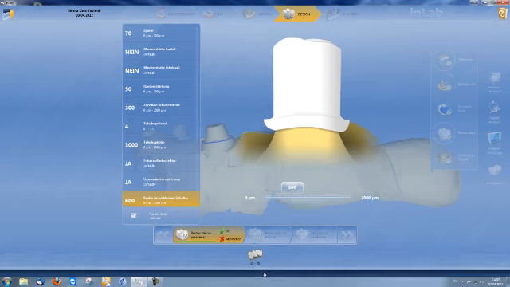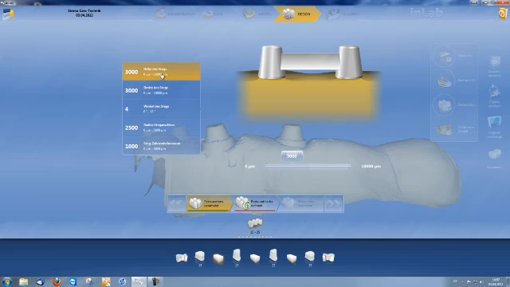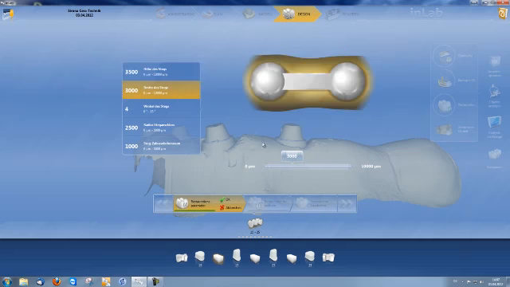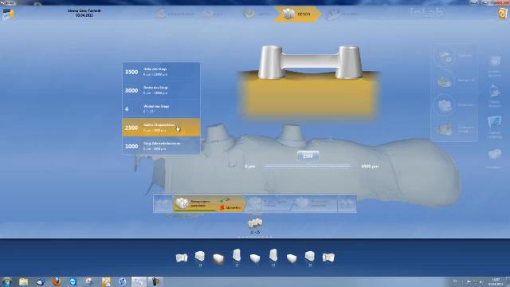I then determine the parameters for my bar. The height of the bar. The width of the bar. The angle according to my telescopes. Radius for the bar end in order not to generate breaking points, and the interdental spaces in order to make cleaning easier for the patient.